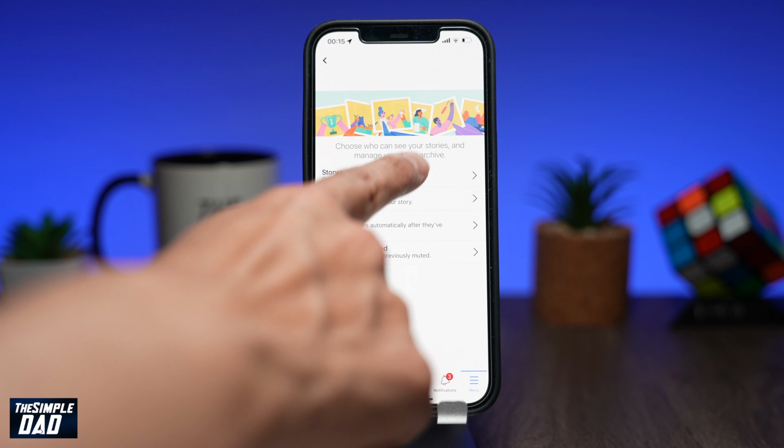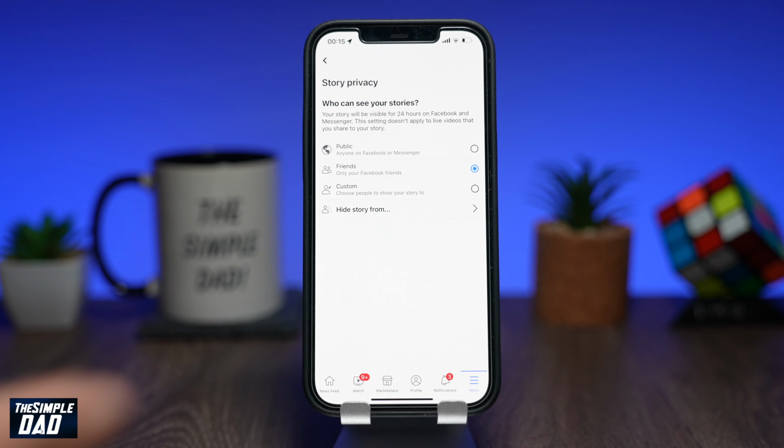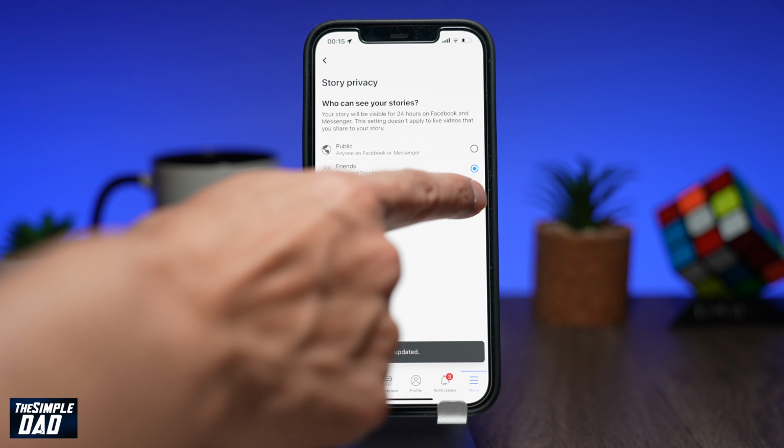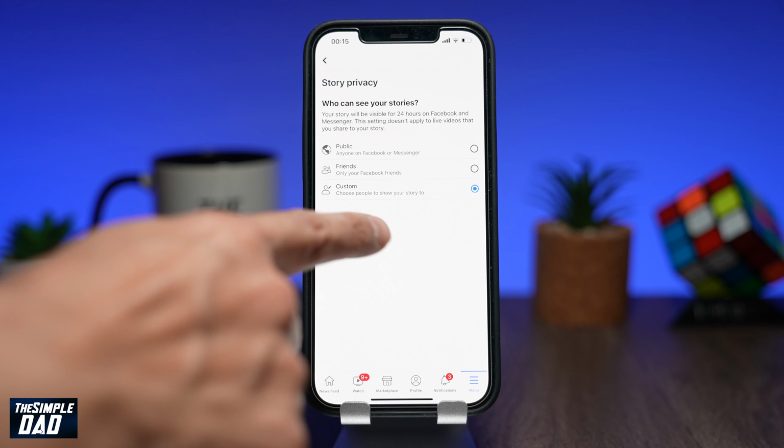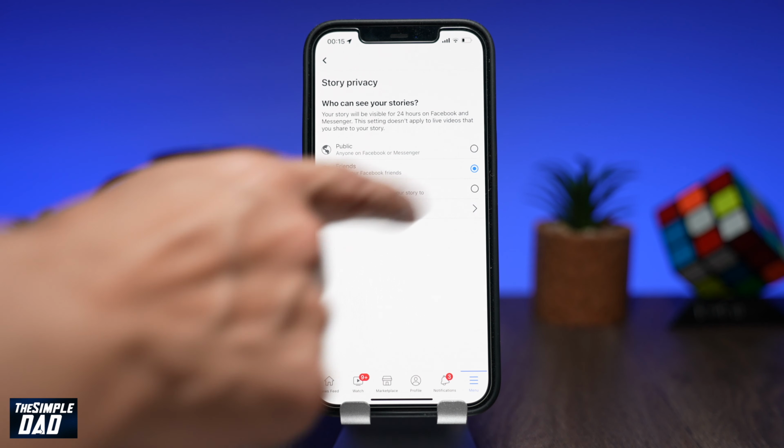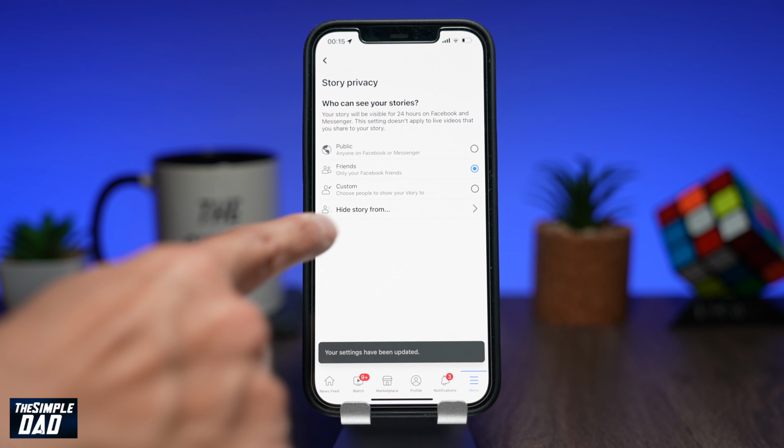Now on this page, you can configure who can see your stories. By default, Friends is chosen at the moment. You can select Public, which is everyone on Facebook, Friends, or Custom. If you choose Custom, you can specify an individual on Facebook. And that is how to choose who can view your Facebook story on your Facebook app.